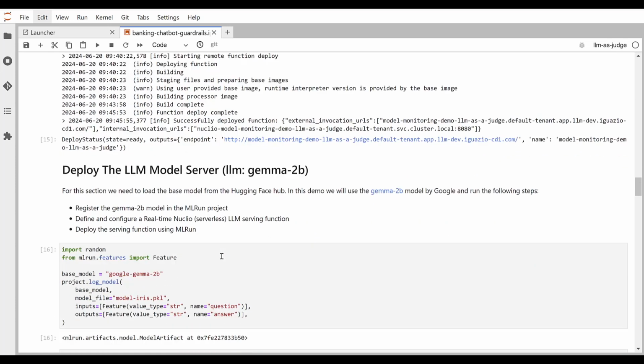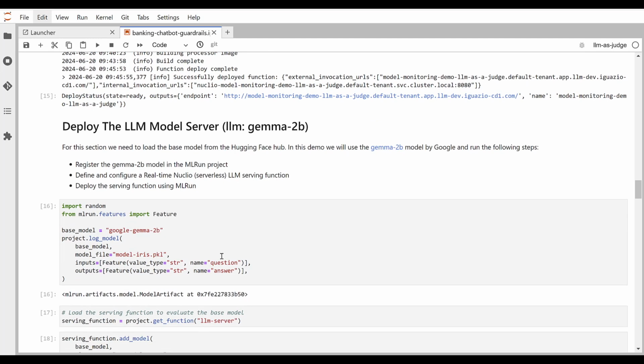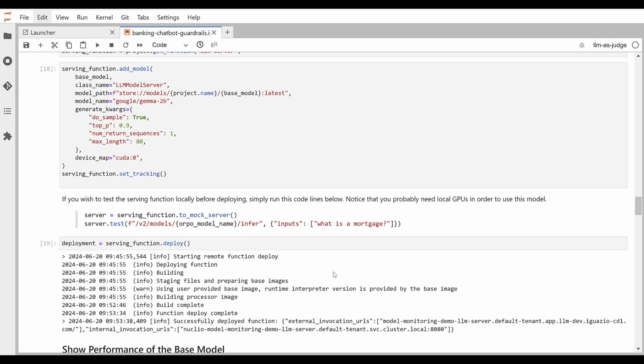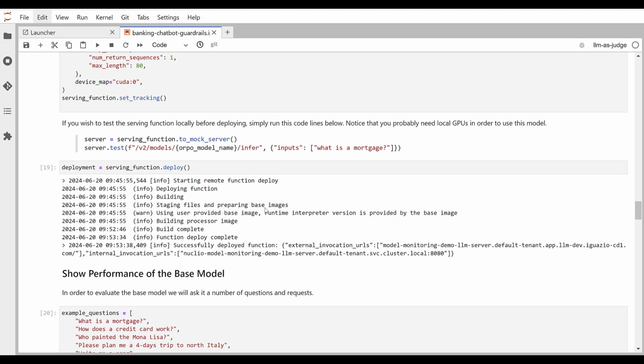Then we deploy a model server. In MLRun, you can deploy an LLM server using some Hugging Face models, in this case the Google Gemma 2B. It takes GPUs, it auto scales, it's very fast, very high performance. So we can, again, deploy that model. And now we have a running endpoint of this model serving function.